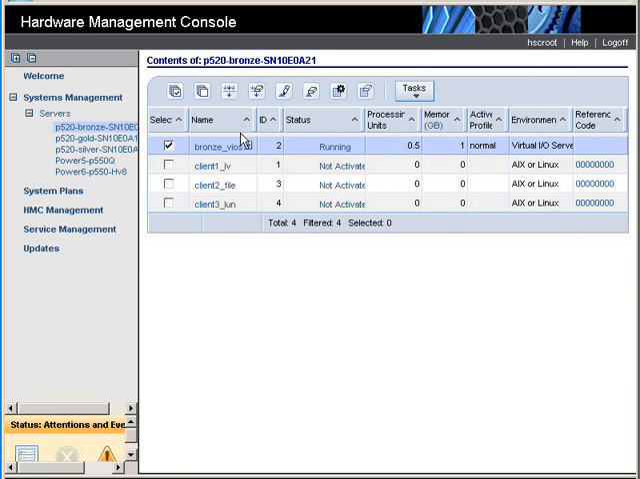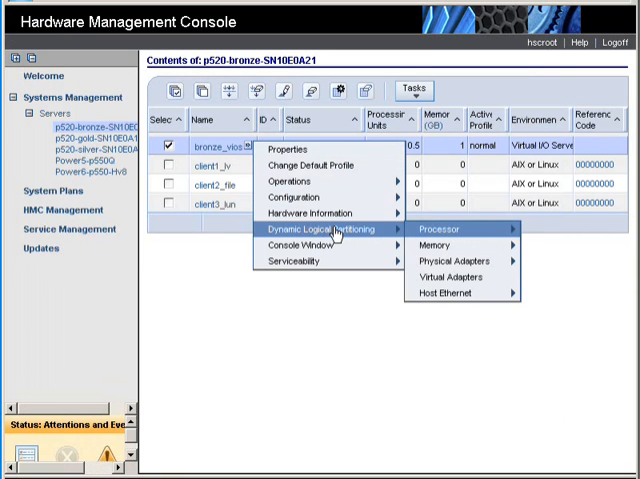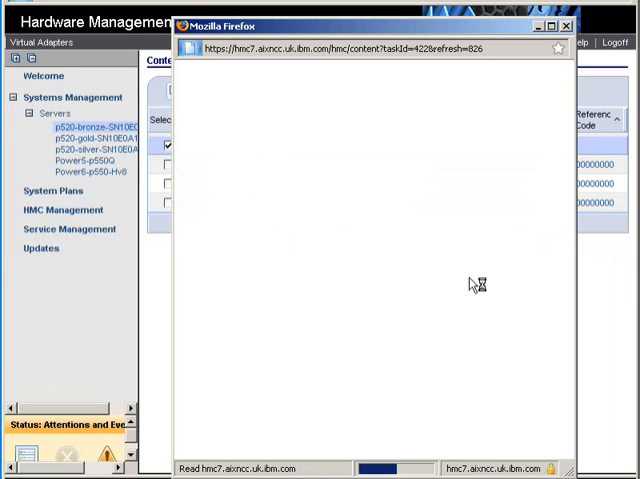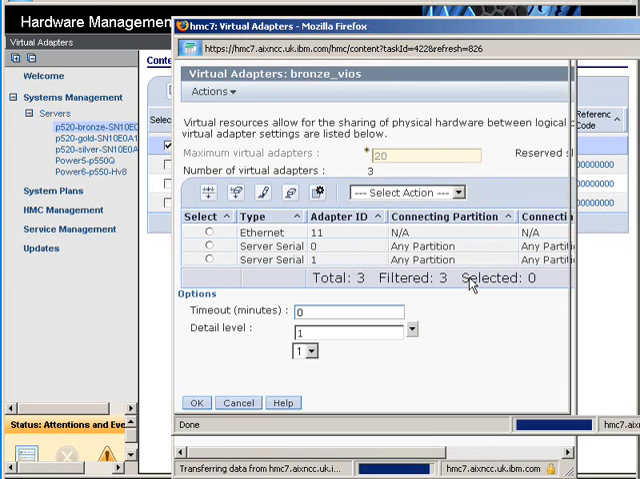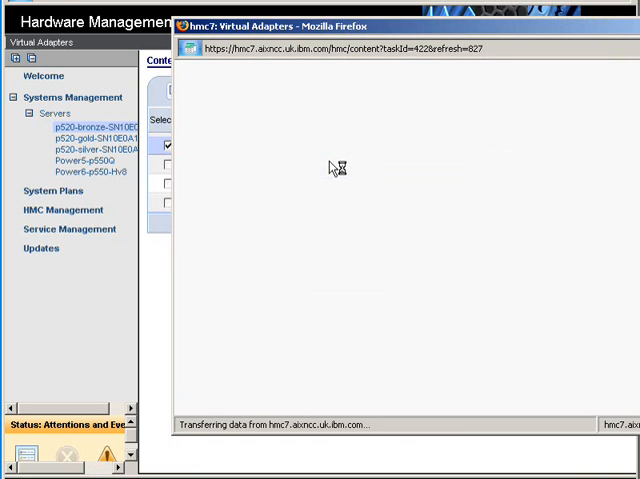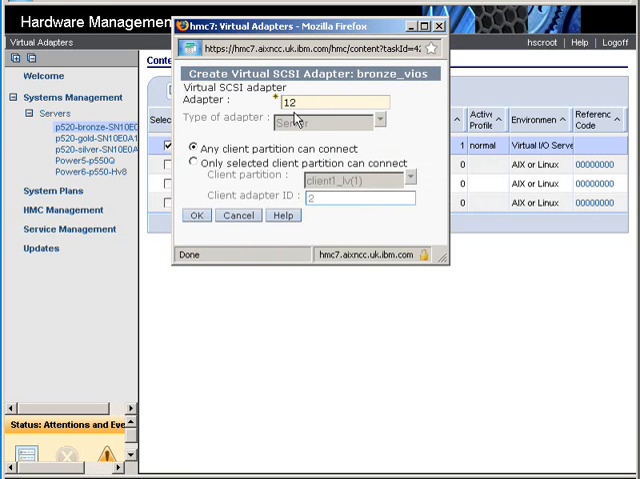The alternative is that we do a dynamic virtual adapter change and dynamically put this into the VIO server while it's still running. Okay, so we go to Actions, Add SCSI adapter. It's picked up 12, which happens to be okay for us. We're going to deliberately select client 1, that's okay, but we need slot 3.